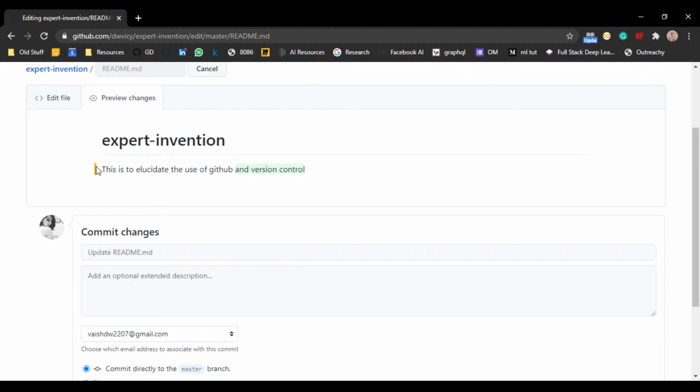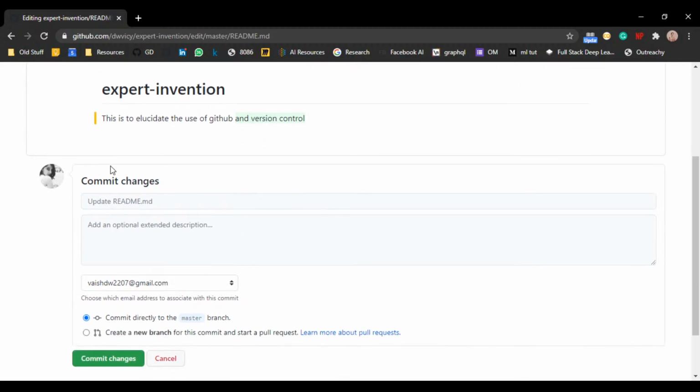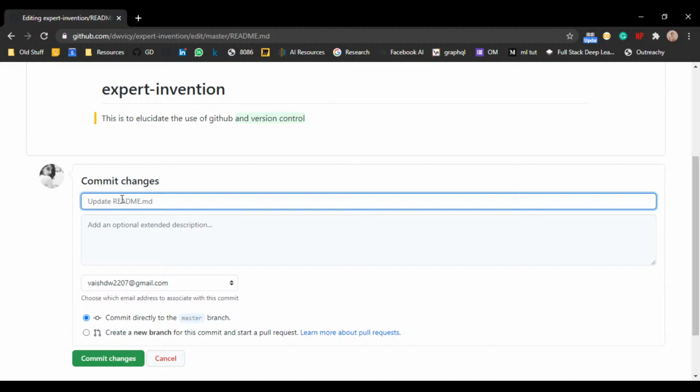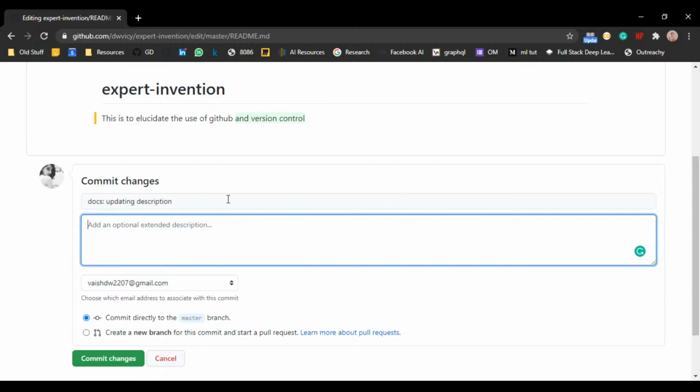It shows me that this yellow thing means that this line has been modified and this thing has been added. Now, committing changes. If this is a change for documentation, there is a certain convention for naming your commits as well. We'll send you a document where you can see what these are, but docs: updating description. If it's not exactly clear with just the description, you can add an additional description to this particular commit.